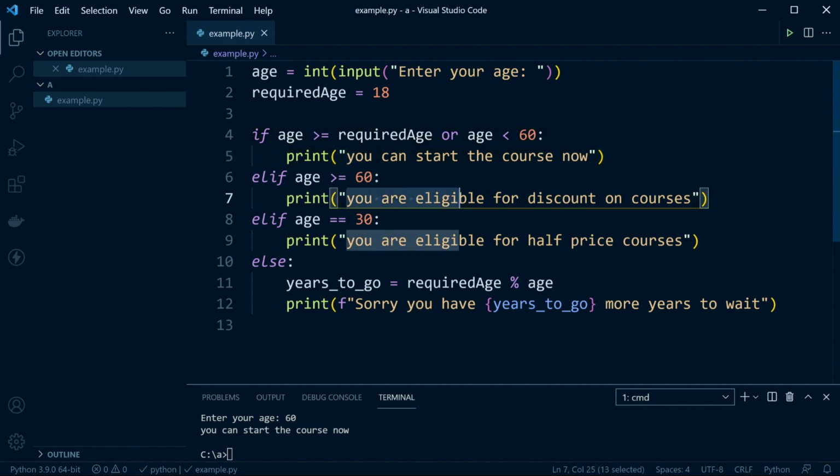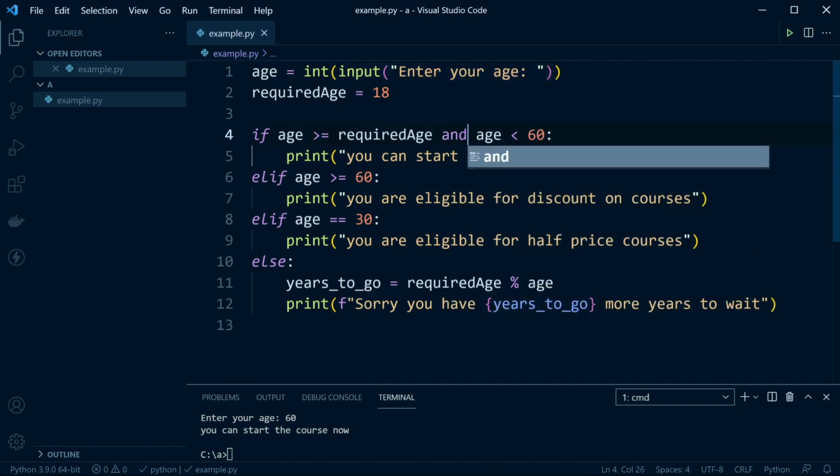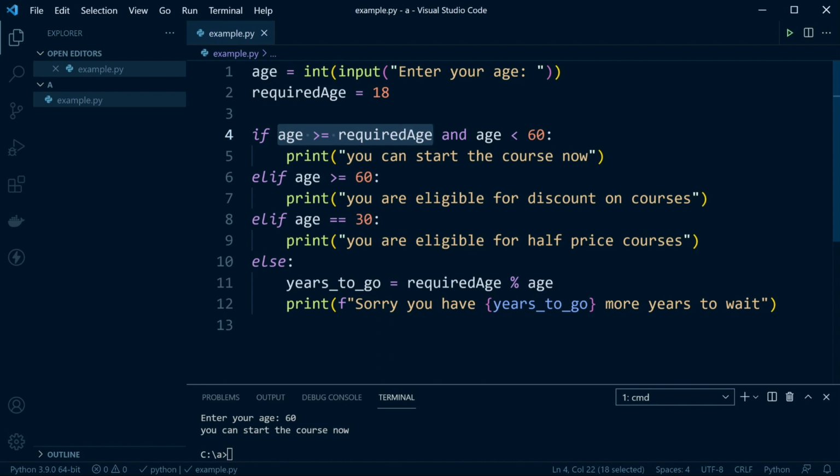So let's just double check this. So we're trying to output you are eligible. Sorry, we need and. We need an and here, not or. So remember, the or means that one of these statements must return true. And this one was returning true at that point. So let's try and. So let's go do this again, 60. And now you can see we're running, you are eligible for discount on this course. So what's happening here, obviously, utilizing and, both of these conditions must be true, which they're not, because the age is not less than 60 when you type in 60. So therefore, we move on to the next component, which is else if, and the age is more or equal to 60, so we print out.